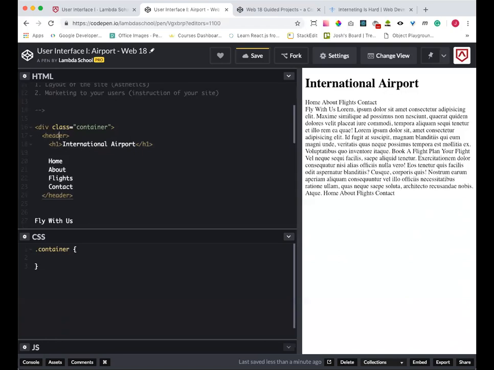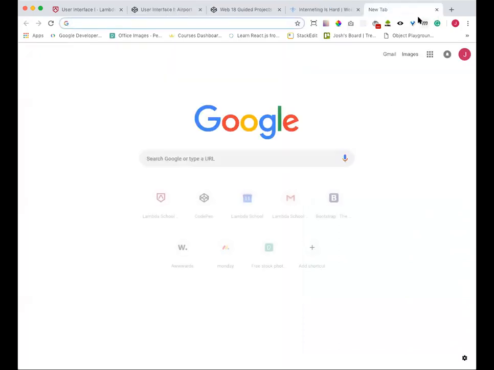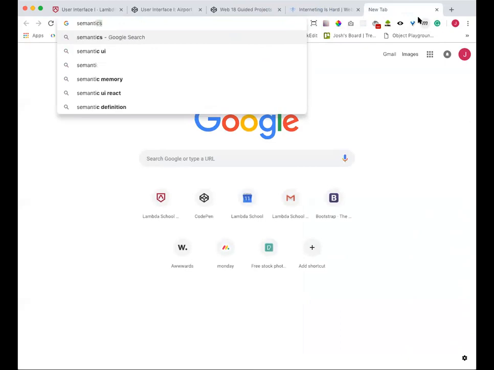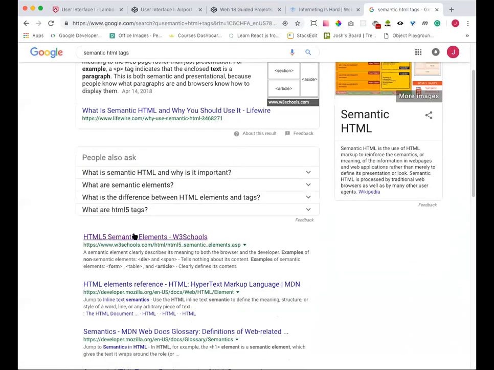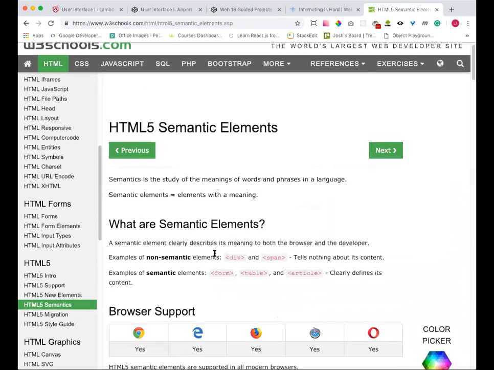So semantic HTML provides meaning. So how the heck are we supposed to know what tags are which? Well, we can actually just Google it. We could say semantic HTML tags. We can go in here and look at semantic elements.